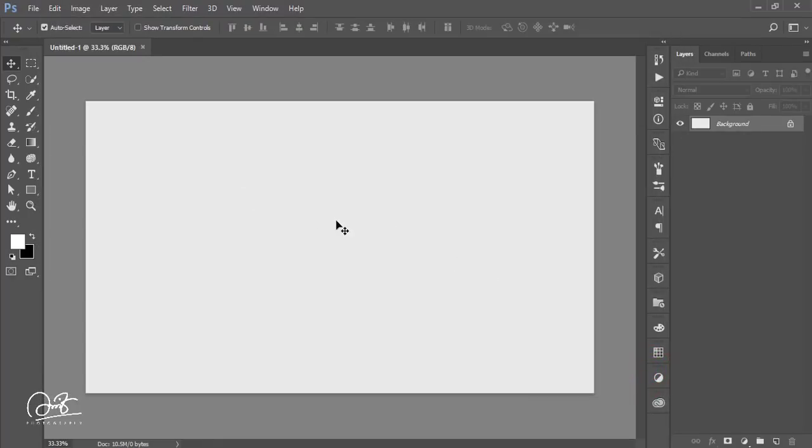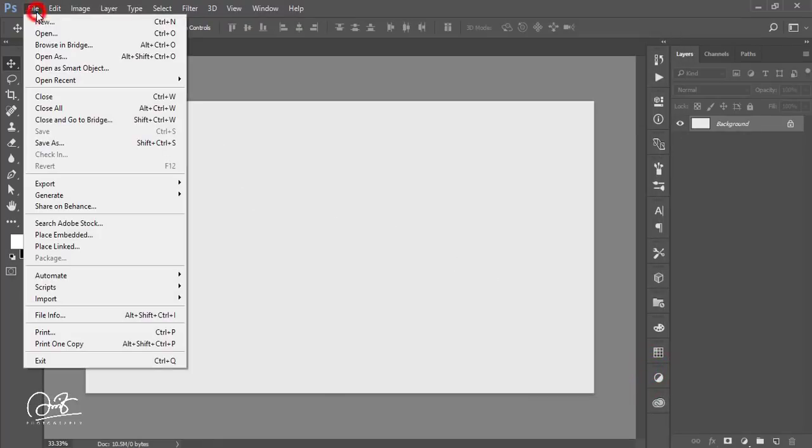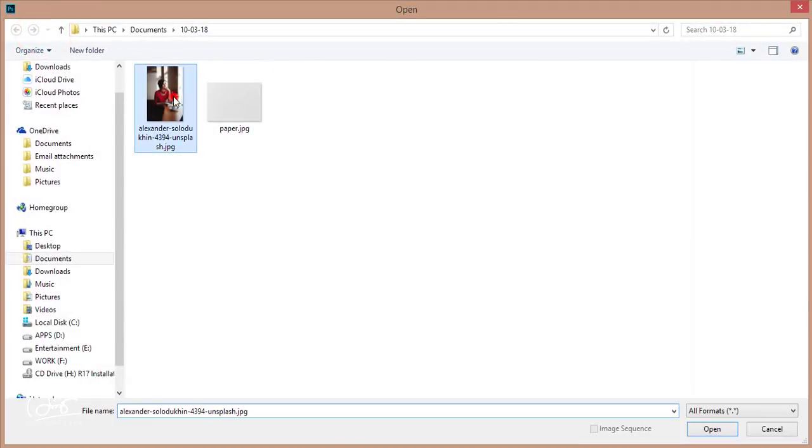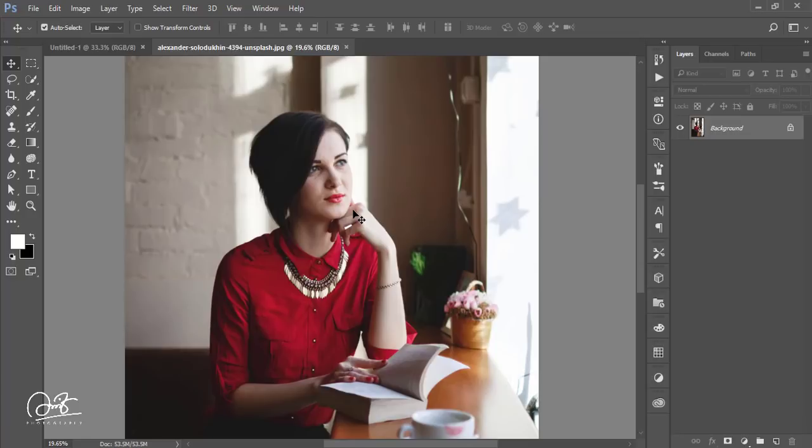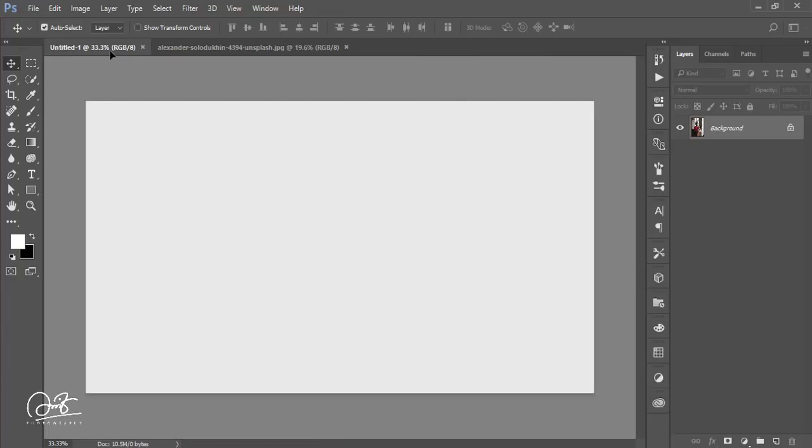You'll get a canvas, and then go to File and then Open an image. This image I downloaded from the unsplash.com stock image site. I'll give you the image download link. Okay, just drag the image and drop it here.